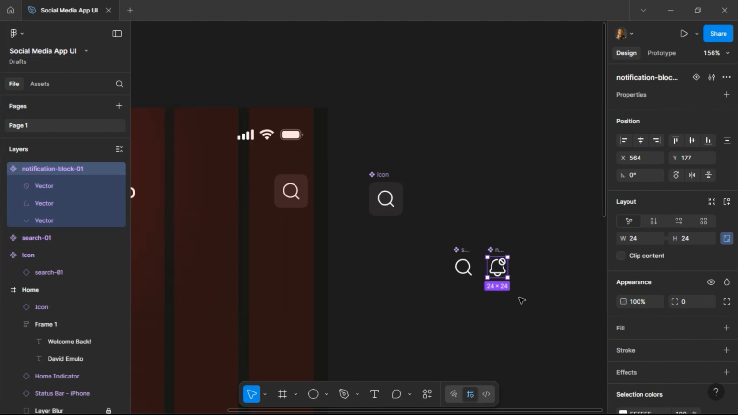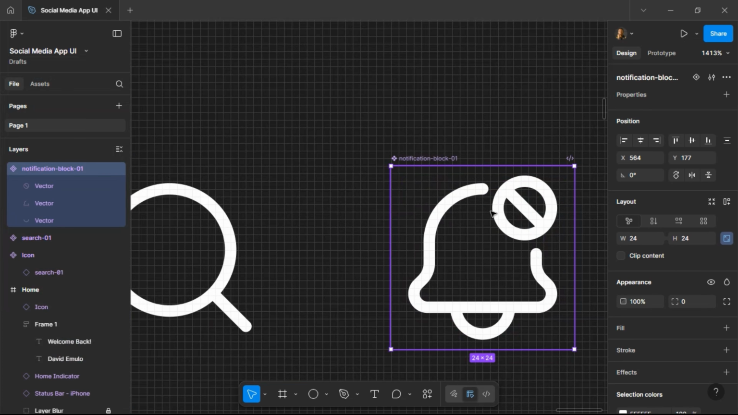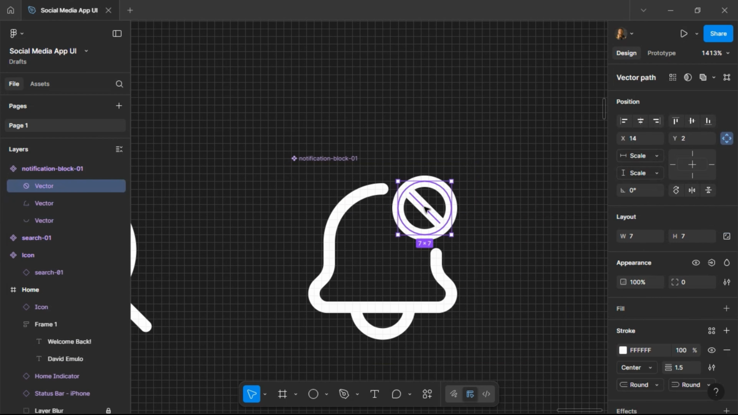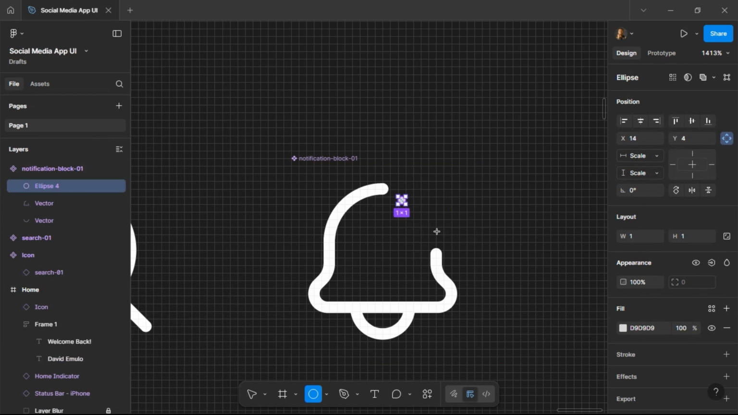And I'm going to close this. And now that we've made it a component, I want to change this particular thing here to have our red color. So I'm just going to delete this. I'm going to delete this and use an ellipse to draw a different one.